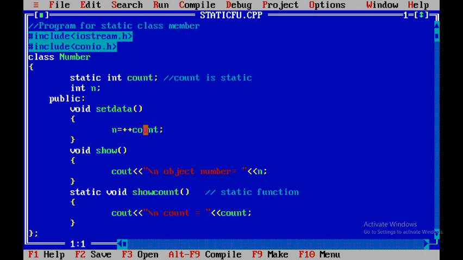So count is used here to count the number of objects, you can say, and that object number we are going to store in the integer data member n. So in short, n indicates our object number. In the show method, we are going to display the object number. So the object number is n: cout object number equals n. One more method is there. We want to display the value of count.